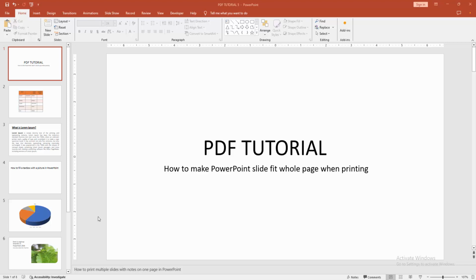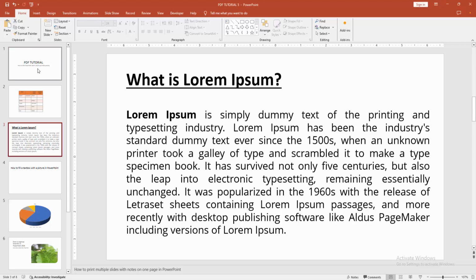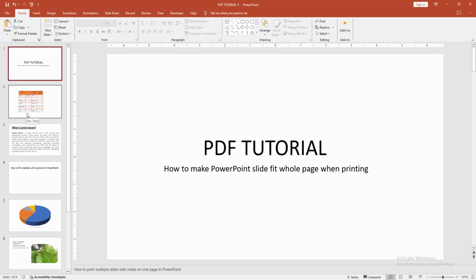In this video, I am going to show you how to make a PowerPoint slide fit the whole page when printing. Let's get started. At first, you have to open your PowerPoint presentation. Now we want to print the page to fit the whole page.